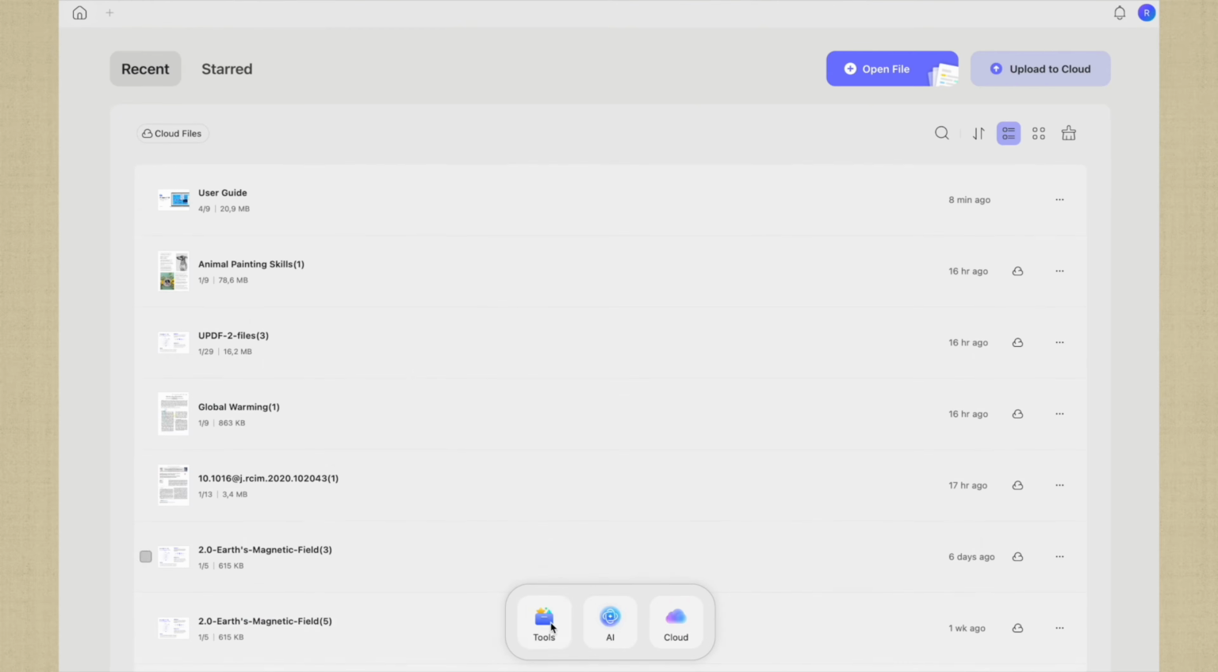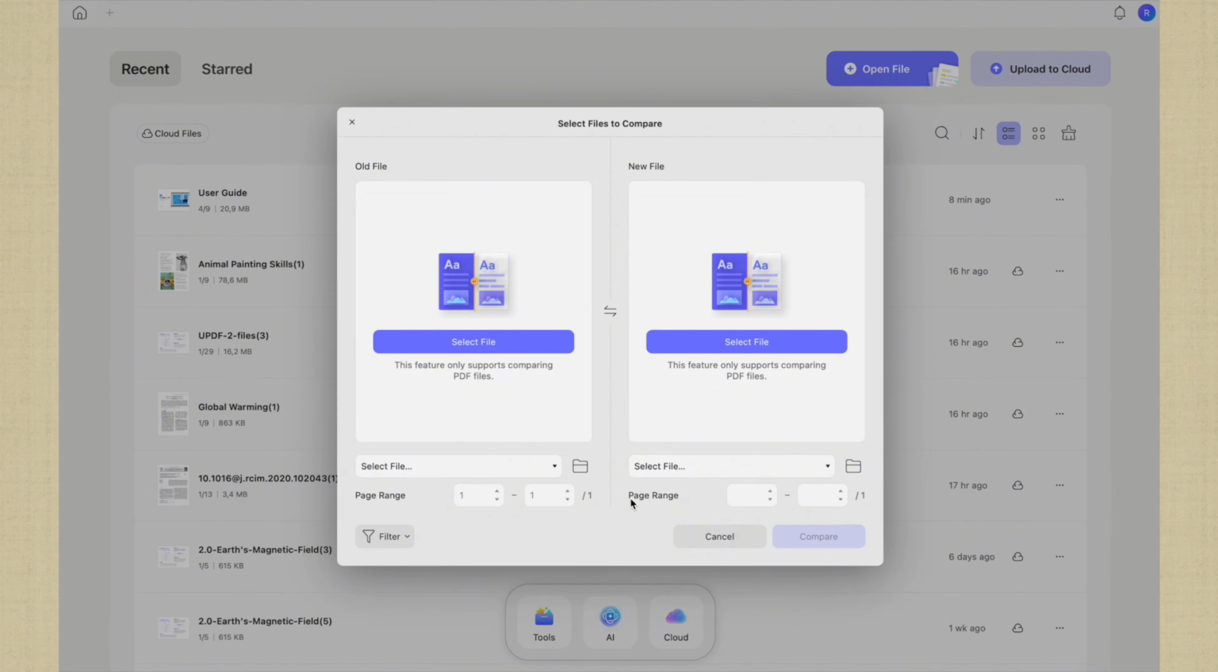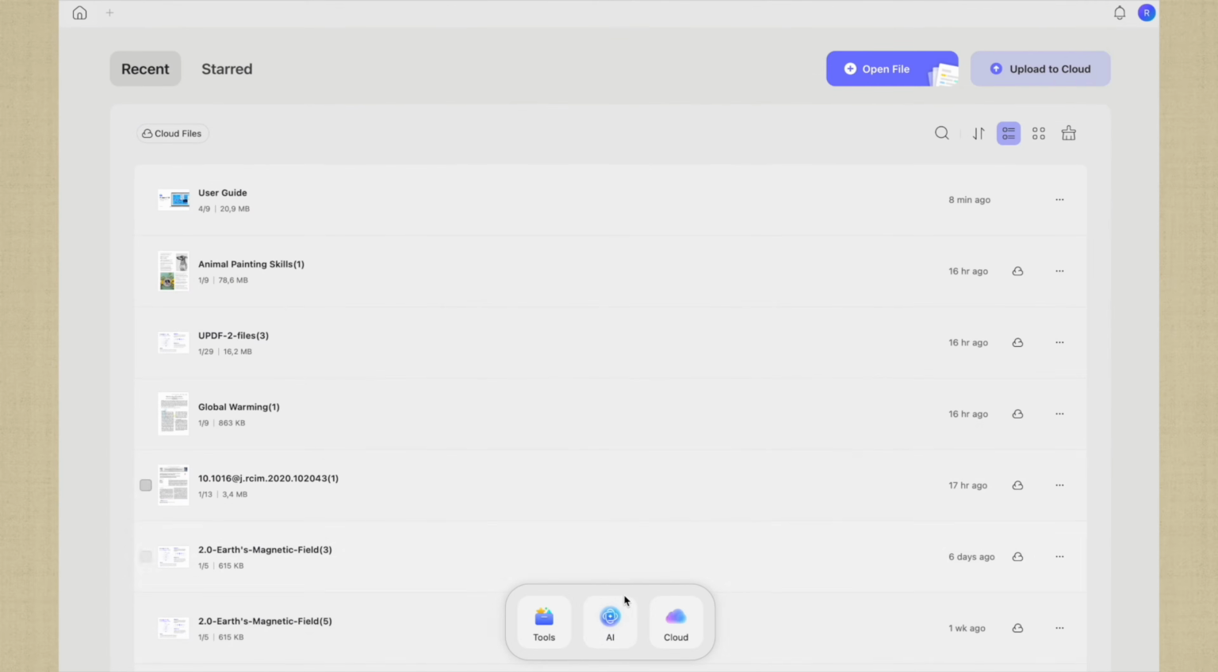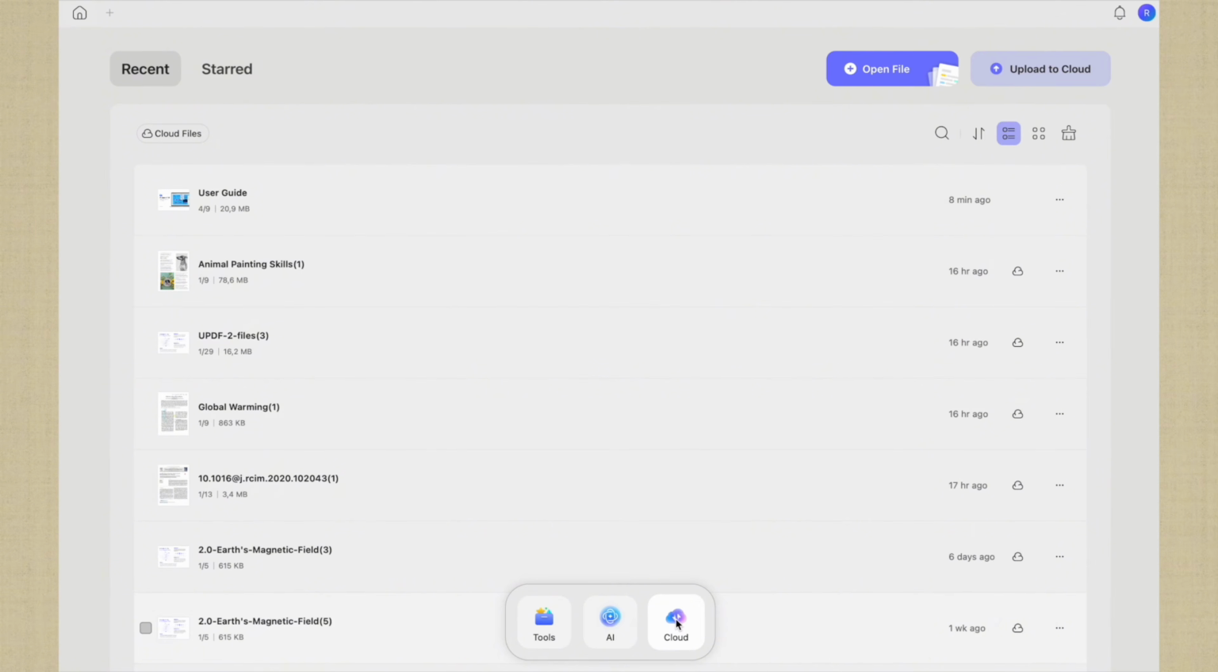To find the tools you need, you can click on the Tools button. Here you can find the Read PDF, Edit PDF, Create PDF, Compare PDF, and Batch Process features. You can also find the AI button at the home interface. Just click on it to upload the PDF and chat with PDF.